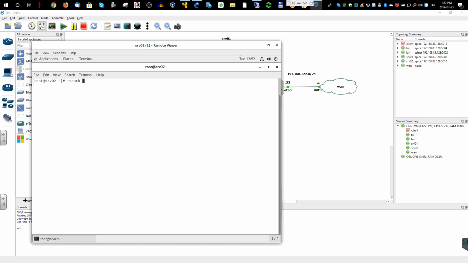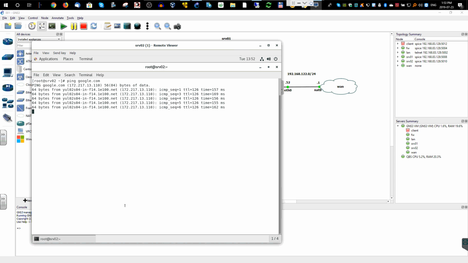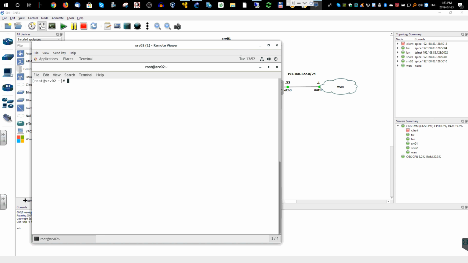Well, let's first check if we have a connection, so we need to ping Google. I would suggest you always check this, because as you saw yesterday, sometimes after the reboot it doesn't work. Now mine is working, obviously. Let's do the tshark now.